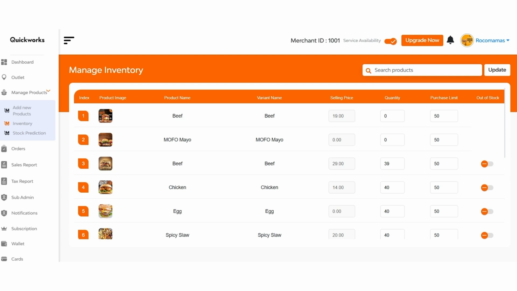Once you enter the Manage Inventory tab, you will see a detailed list of products with the following columns: product image, product name, variant name, selling price. Please note that the selling price is non-editable in this section. That's because it's automatically fetched from the product listing defined earlier in the products section.